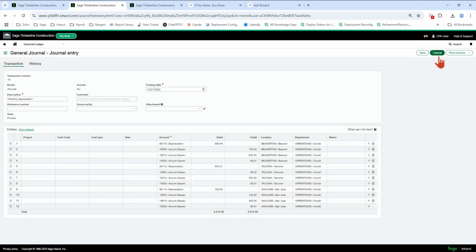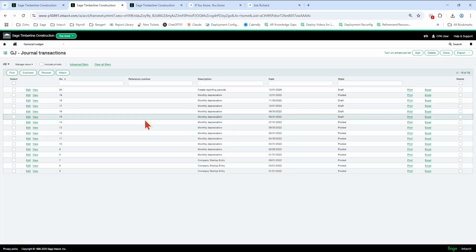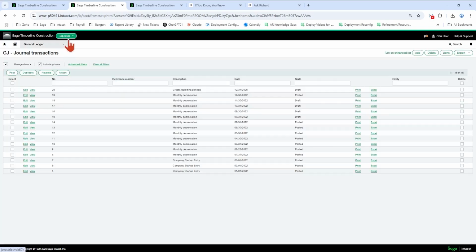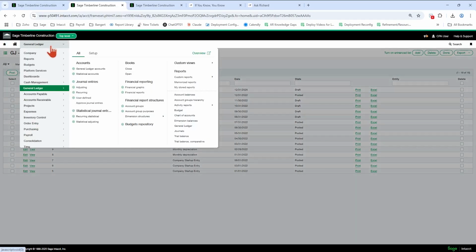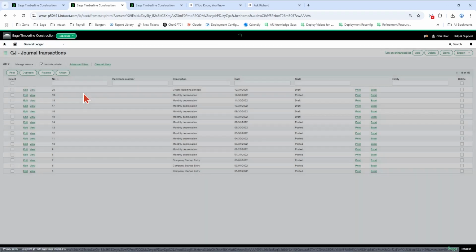So I can also attach documents on that attachment field as well. Don't forget, if you make journal entries to entities, you can click the include private and more journal entries would populate in here as well. So you can do adjusting journal entries separately from regular journal entries. So your audit adjustments, you can do recurring journal entries.